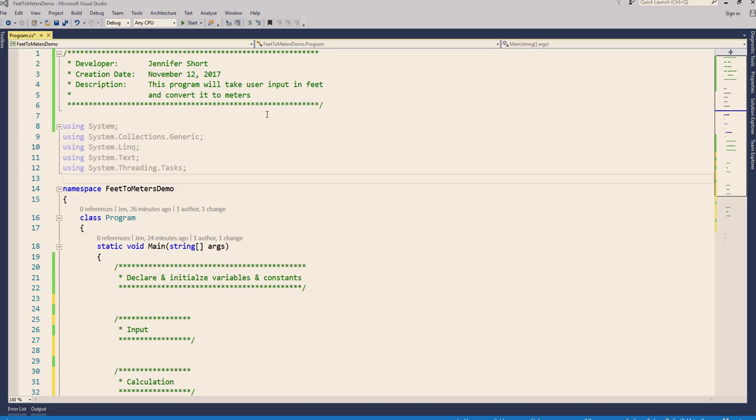So for the sake of expediency, I've already got the comments blocked out here. Let's take a look at the top part. We've got our standard comment header block up here. With that, you're going to want to have definitely your developer name or programmer name, whatever you want to call it. So have your name in there, creation date, or the date it's due perhaps would be great.